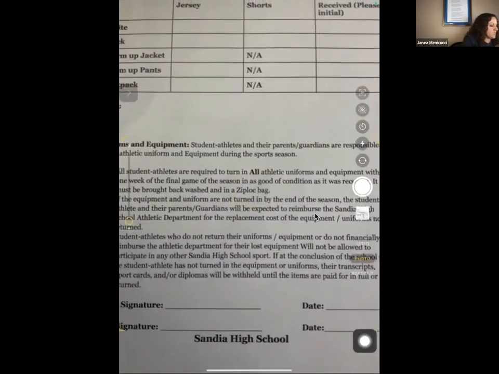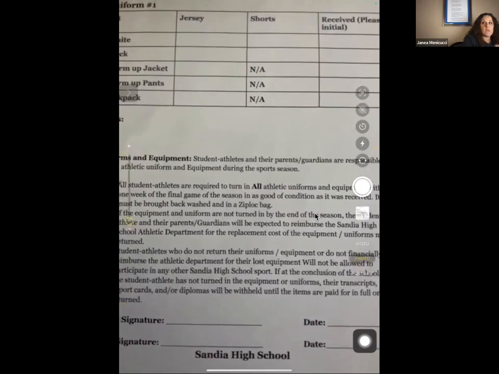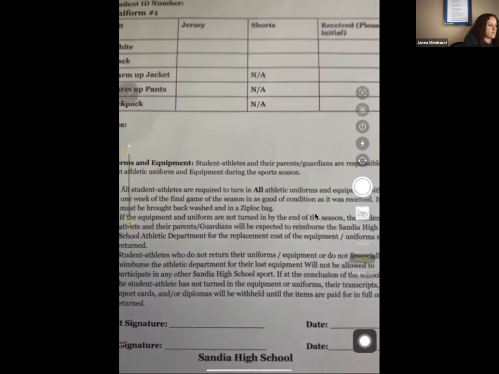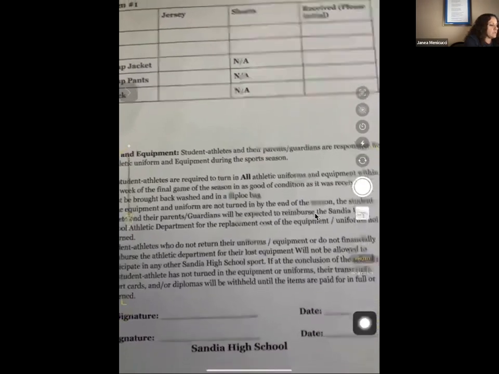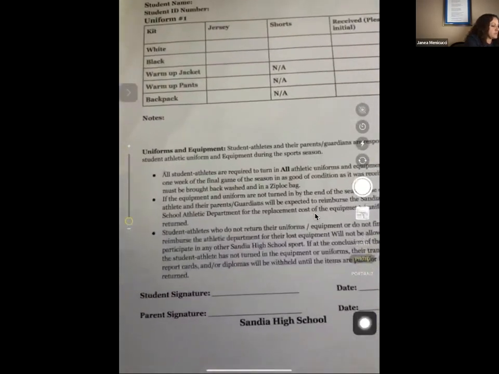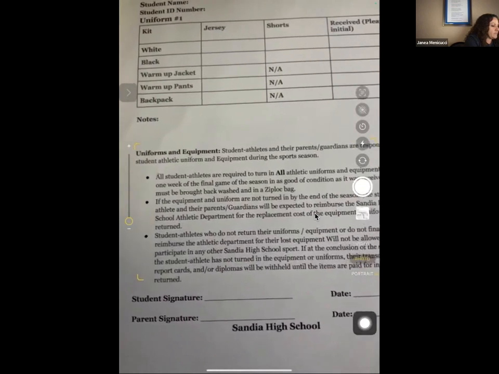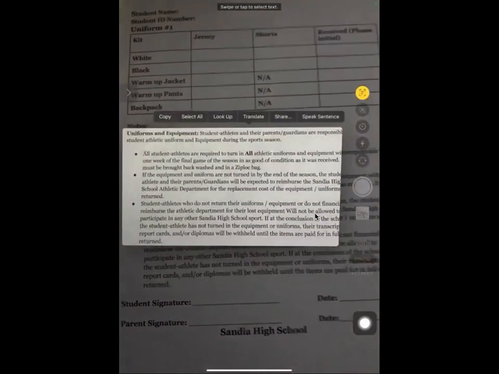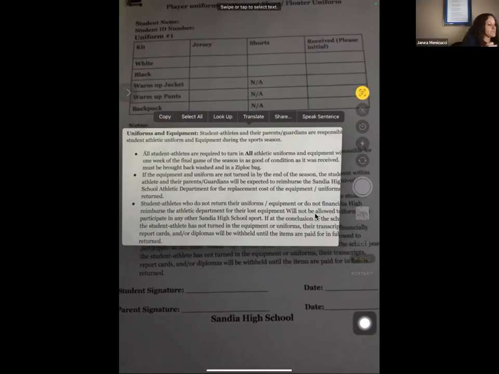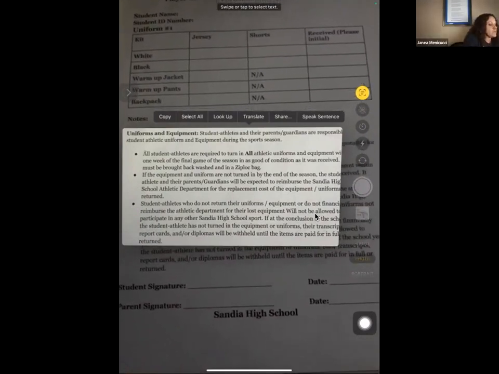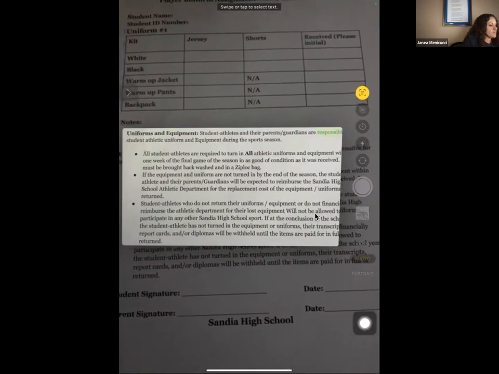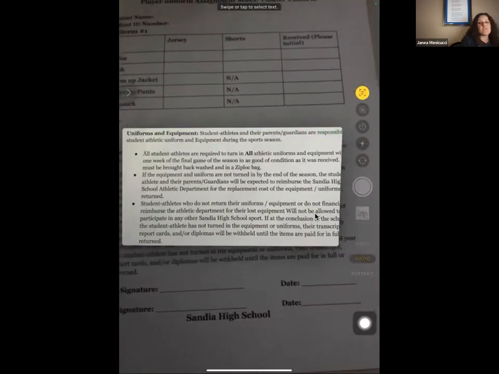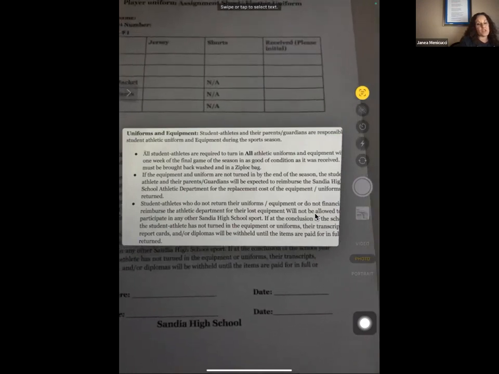There it is. Okay, so notice on my camera, do you notice how those little yellow bars appeared? And then right up here, I have this new icon. When I click this, watch what happens. Oh, wait, wait, come back. Yeah, pull back just a little. There you go. Okay. It grabbed the text, and now watch what happens when I say speak sentence. Uniforms and equipment. Student athletes and their parents' guardians are responsible. So it's going to start to read text that's within a picture.